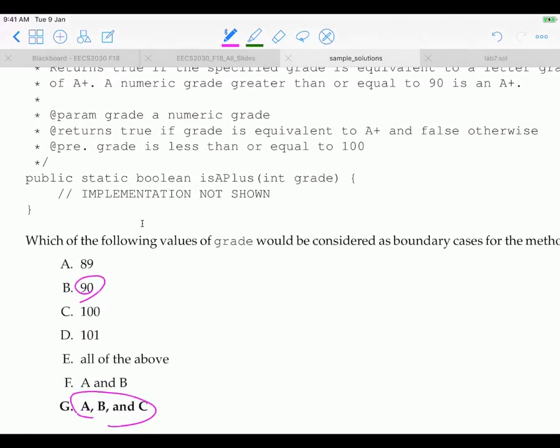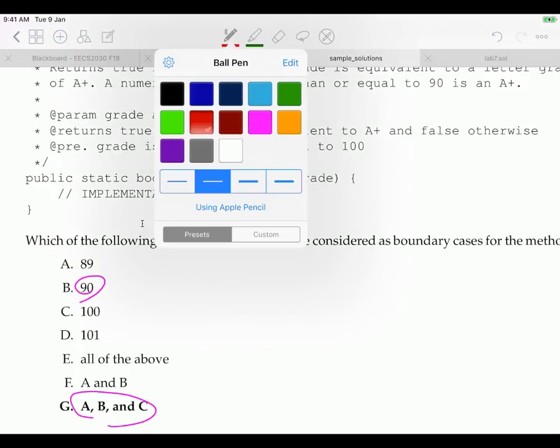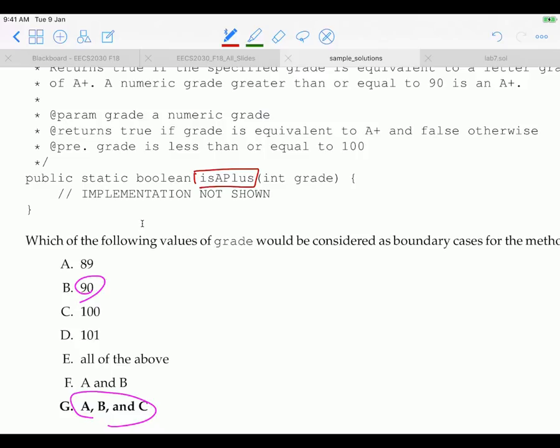Okay, how about this? Conceptually, we know that you're going to count for its A plus, right? A plus, we know that it is larger than or equal to 90. So when we say boundary, you mean exactly on the line, above the line, or below the line, basically, right? In that case, you got 90 over here, and also you got 89, which is also a boundary. It should be included. C is because you got to be very careful. There's a precondition over here to say grade is less than or equal to 100. So you want to make sure you always give a value that's less than or equal to 100.